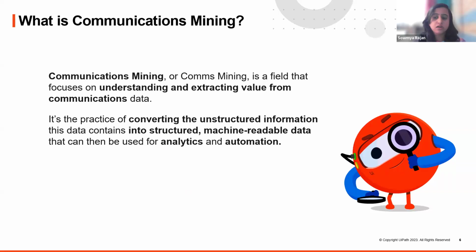So coming back to what communications mining is in UiPath. Communications mining, which we also call comms mining, is a field that focuses on understanding and extracting insights or value from communications data. Like natural language processing, communications mining converts all the unstructured information that comes up every day into structured, machine learning readable data, which in turn can be used for analytics, like creating dashboards or looking at graphs, and also for automation as well.